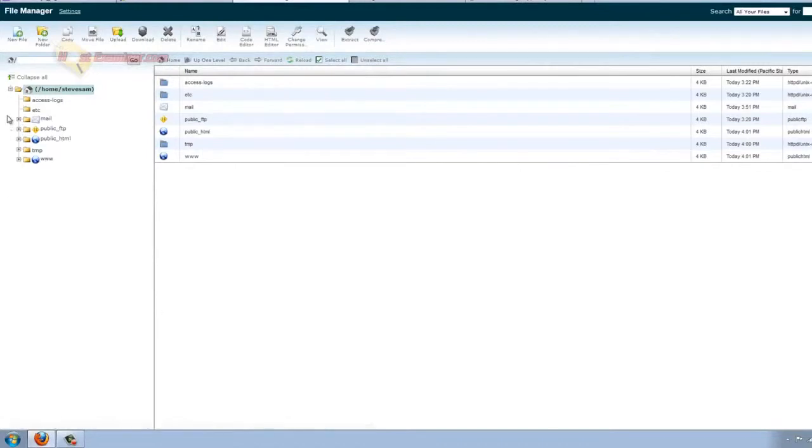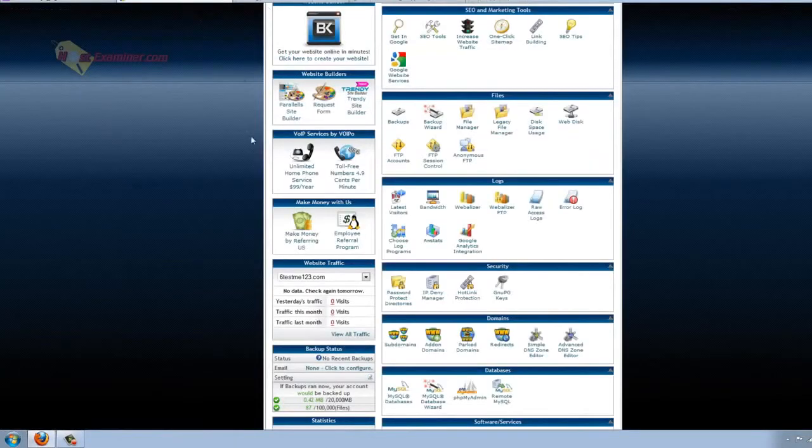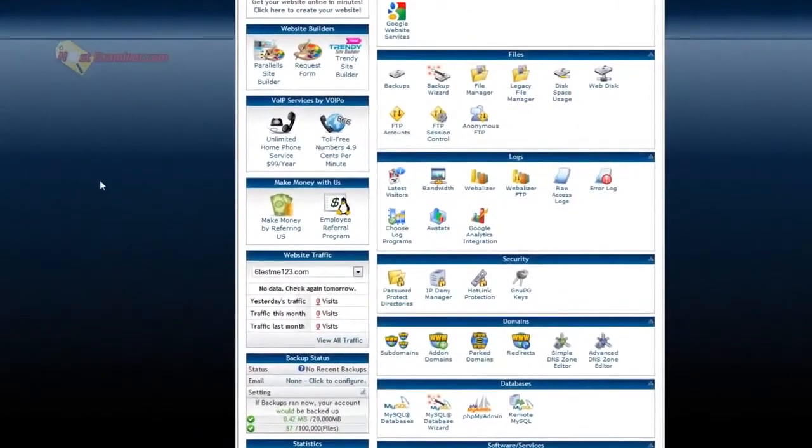Usually you use something called FTP, which is a separate program to access file manager because it's a lot faster and easier, like FileZilla. But otherwise, if you want to do it manually through cPanel, this is file manager where you access all your files. But again, for beginners, you're not really going to need that for now.